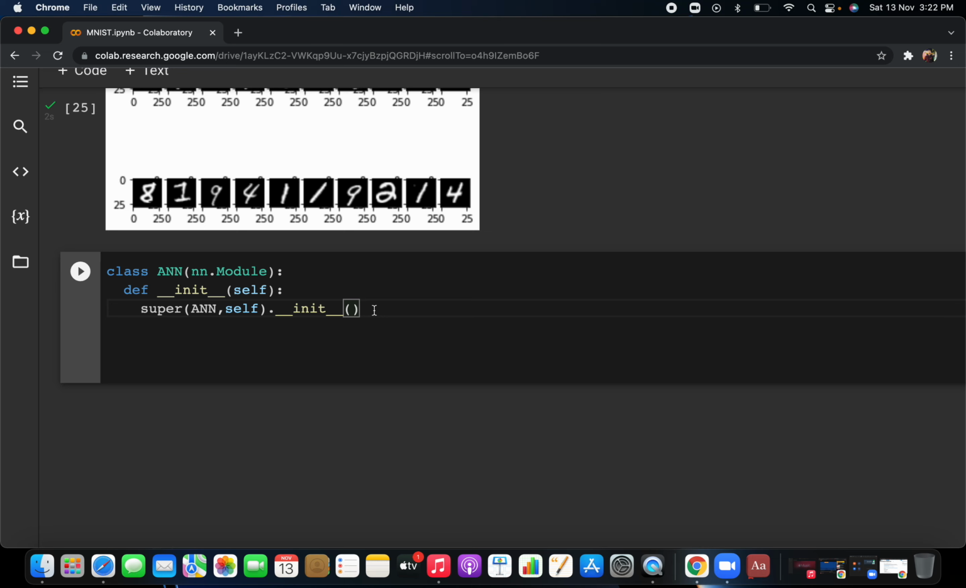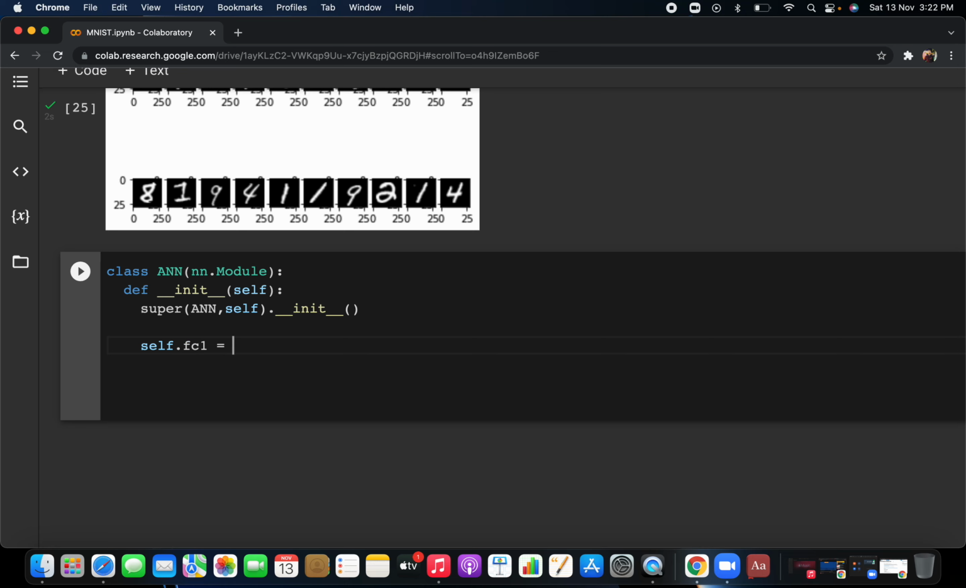Now after that, you have to make the first fully connected layer. How will we make that? This is the first fully connected layer, and it depends on how many hidden layers we are going to use. In this case, we are going to use three hidden layers. Three hidden layers means you have four fully connected layers: one will be your input layer, the rest three will be your hidden layers, and then after that it will be your output layer.